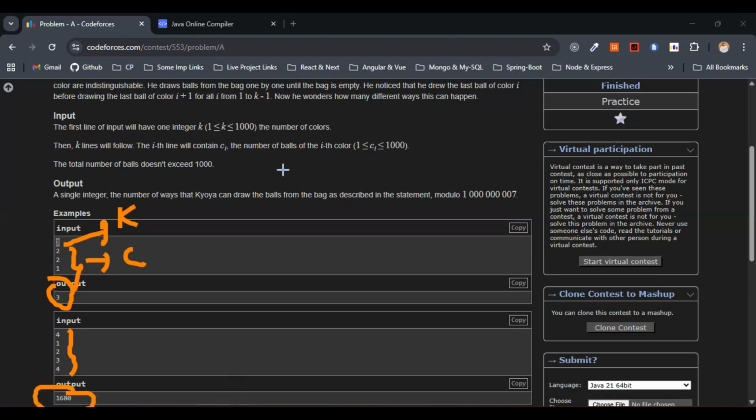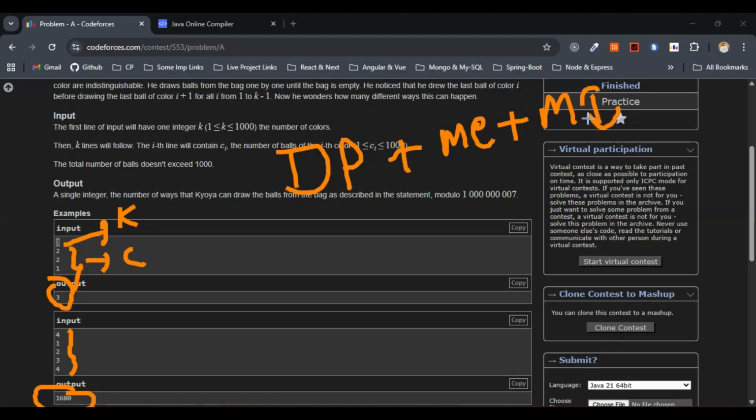So before discussing the approach, as we are done with the question part and the input output part, I just want to tell you that we'll be going with a DP, right? Along with DP, for optimization purposes, we'll be using modular exponentiation as well as modular inverse. I have the template for this, but still, let's solve this one from scratch.